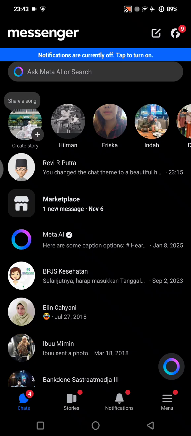So in today's tutorial, I'm going to show you how you can use Meta AI inside Facebook Messenger. So if you want quick answers, image generation, or help with anything, Meta AI can do it all right inside your chats.